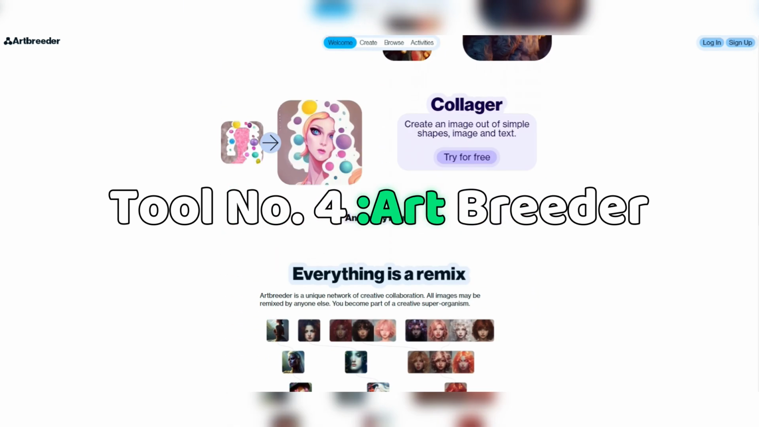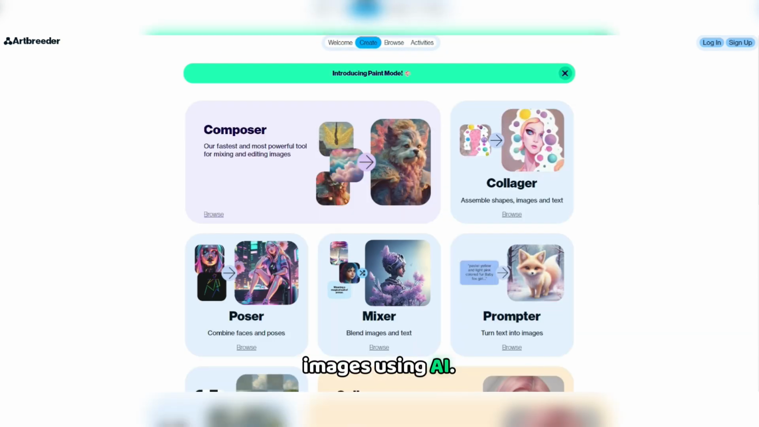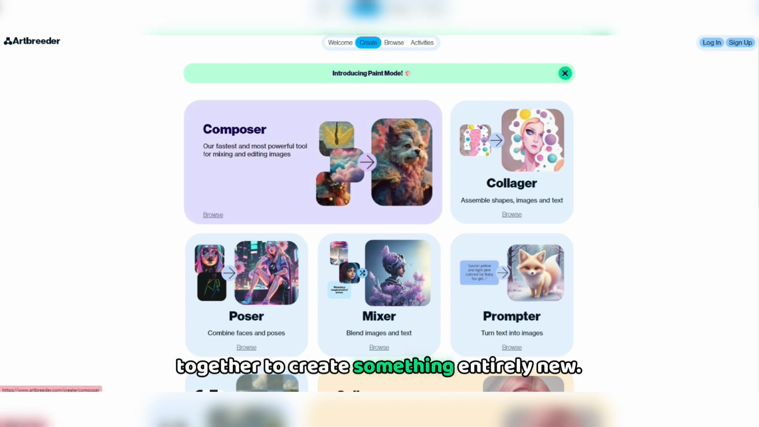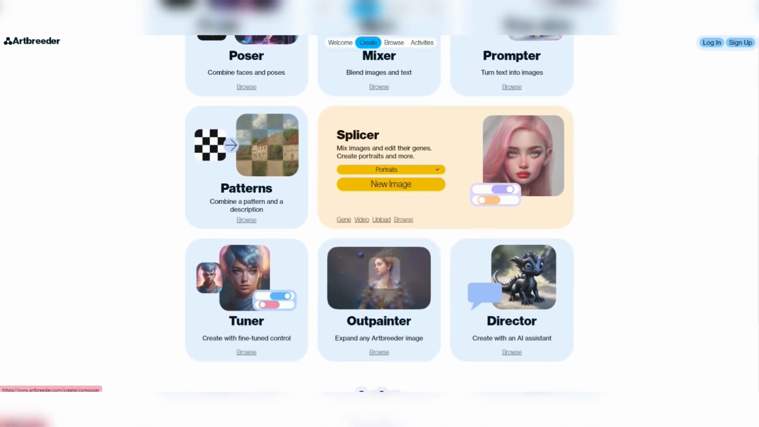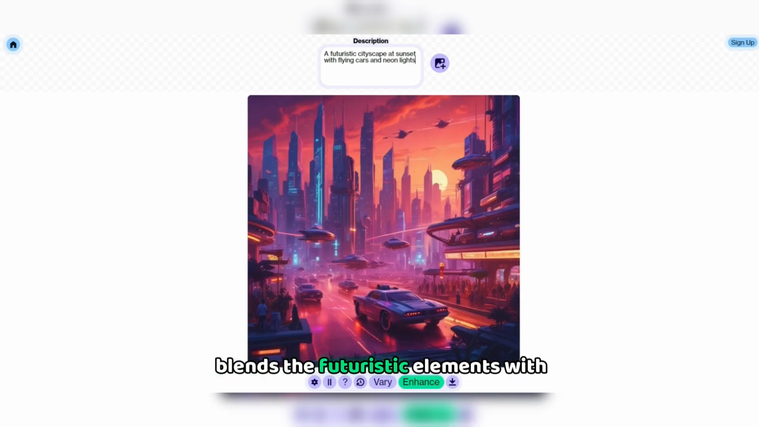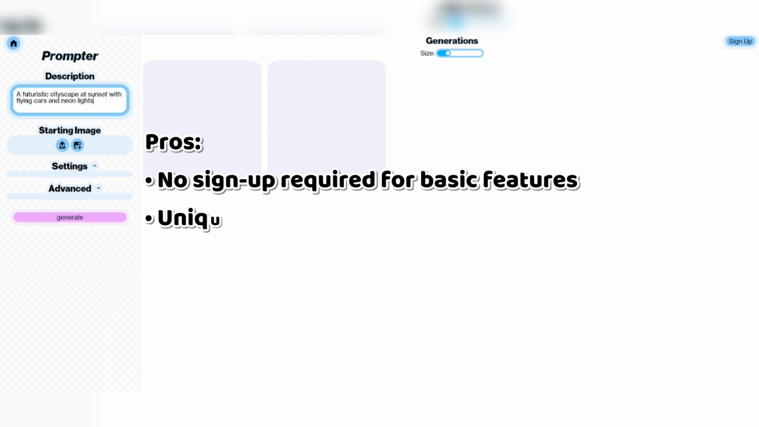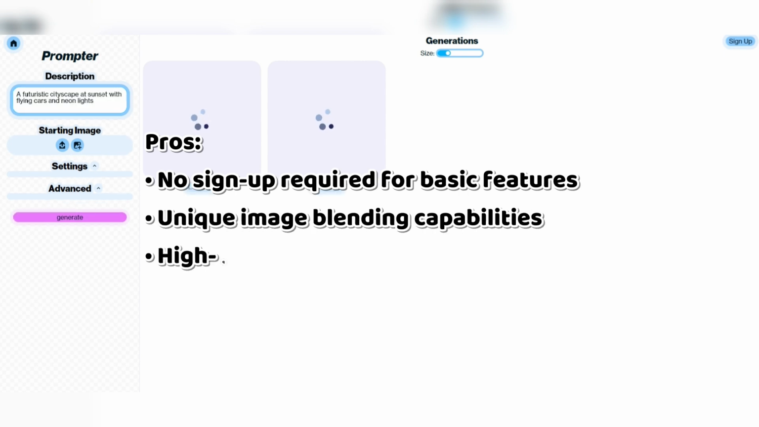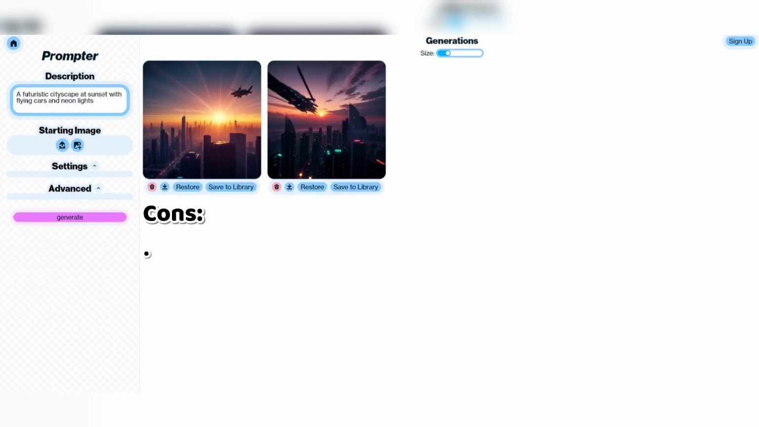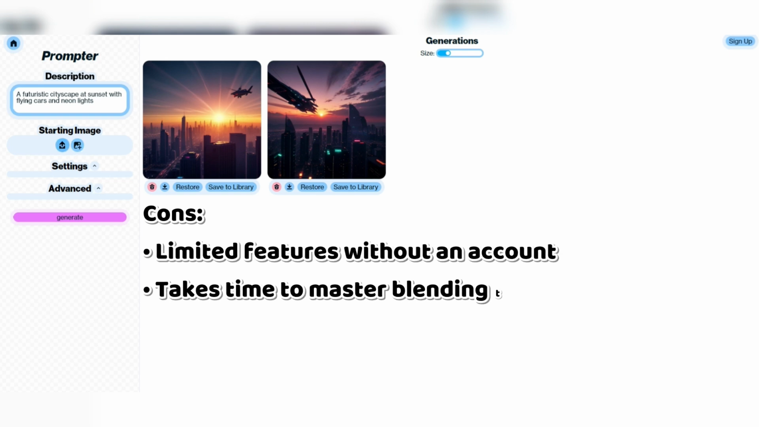Tool number 4, Artbreeder. Artbreeder allows you to create and evolve images using AI. You can mix different images together to create something entirely new. Test result: prompt execution. Artbreeder blends the futuristic elements with neon lights beautifully. The results include dynamic cityscapes with a touch of sci-fi aesthetics. Pros: no sign-up required for basic features, unique image blending capabilities, high-quality outputs. Cons: limited features without an account, takes time to master blending techniques.